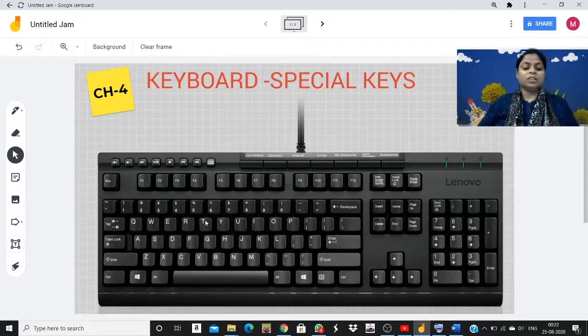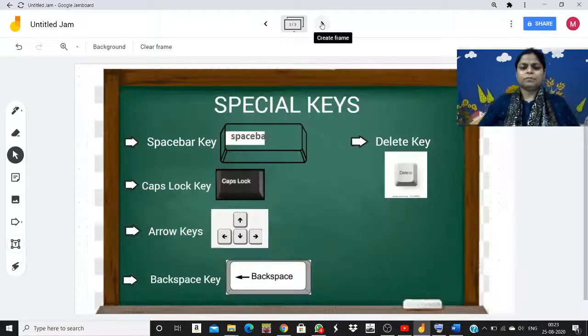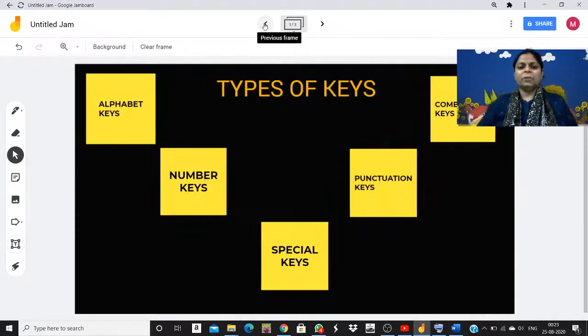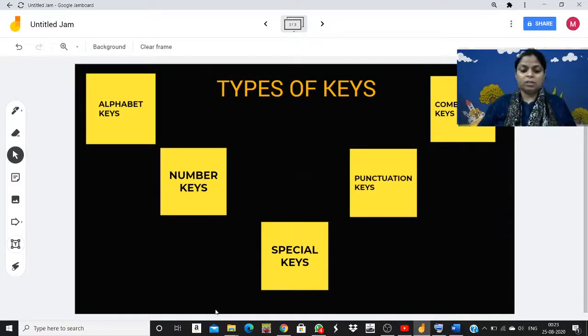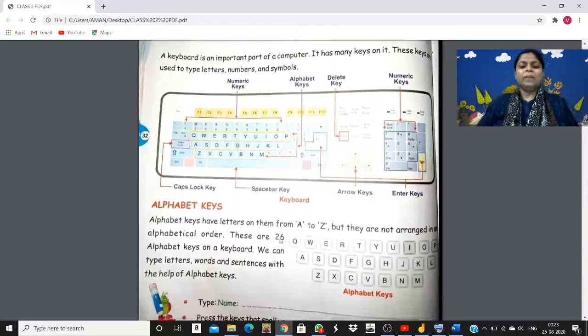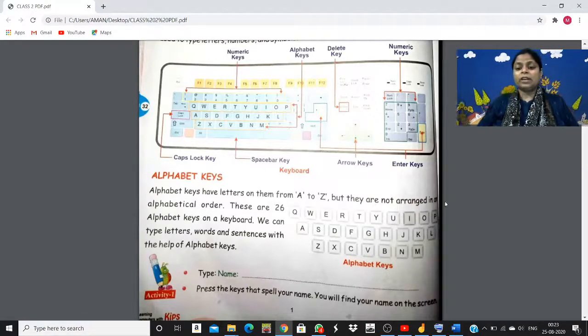Now children, one thing I want to tell you. Let me move to the next slide. There are many keys, as I have told you that there are many types of keys. Let us go to the PDF. See, now alphabet keys. What are alphabet keys? Can you see on the screen? My mouse pointer is showing this QWERTY. Alphabet keys have letters from A to Z, and we know that from A to Z it is total 26 letters, but they are not arranged in an alphabetical order. As I told you just now, these are 26 in number, alphabet keys on a keyboard.